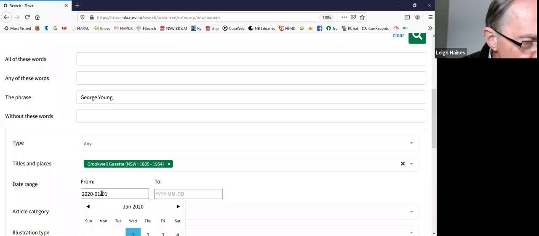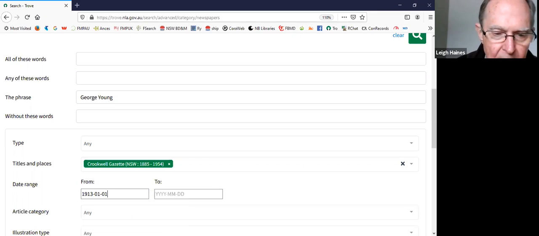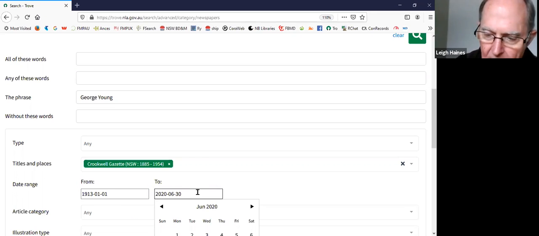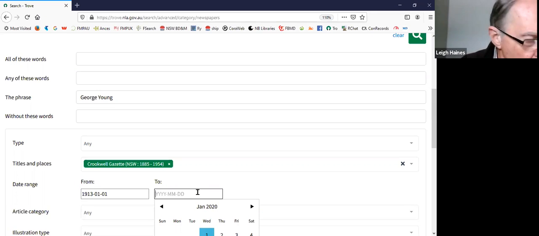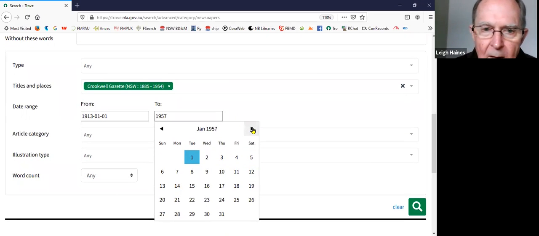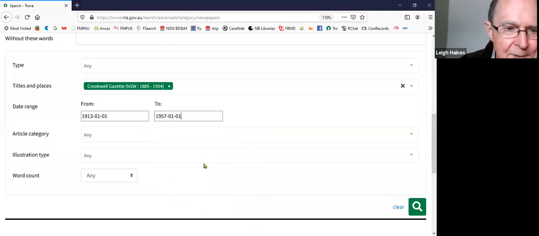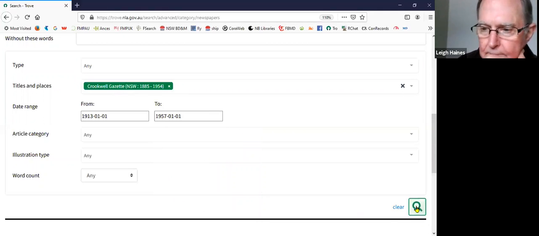Now, he was in football 1913. You have to remove the 2020, won't you? First of January. Now again, because he was in Crookwell for longer than the Crookwell Gazette was printed, we can just go for 1st of January. It's not going to make any difference really.